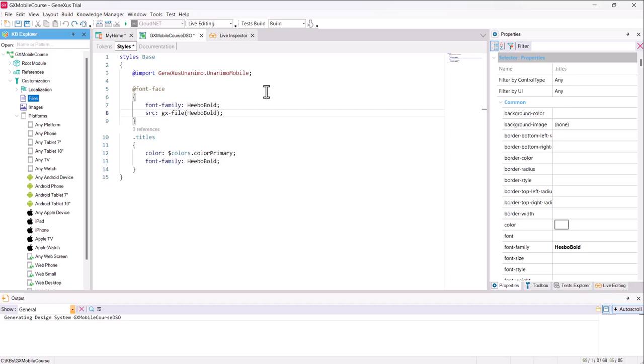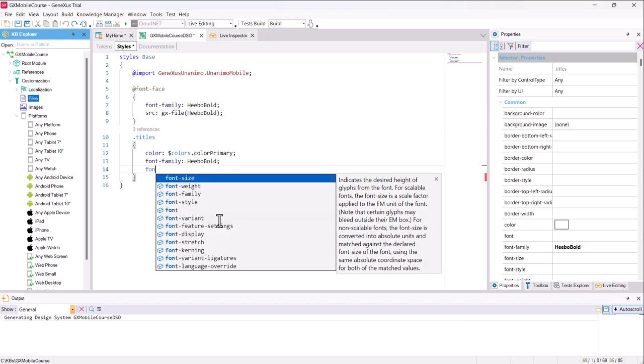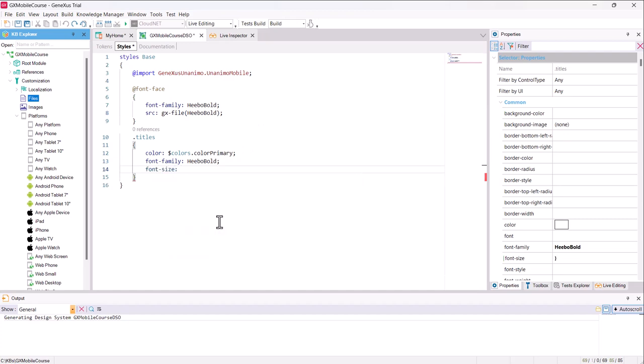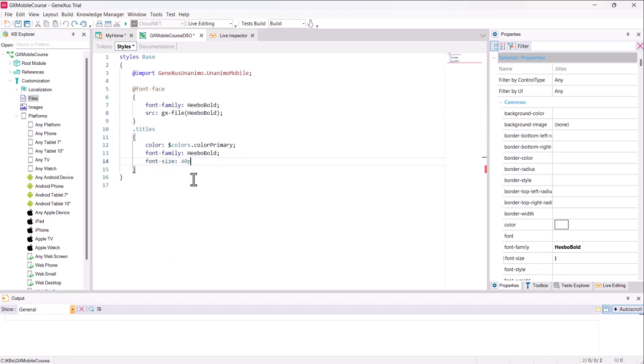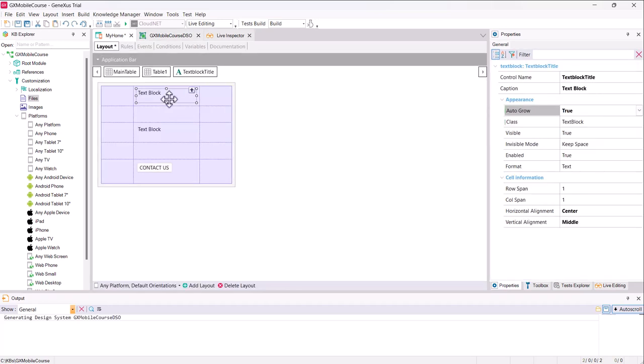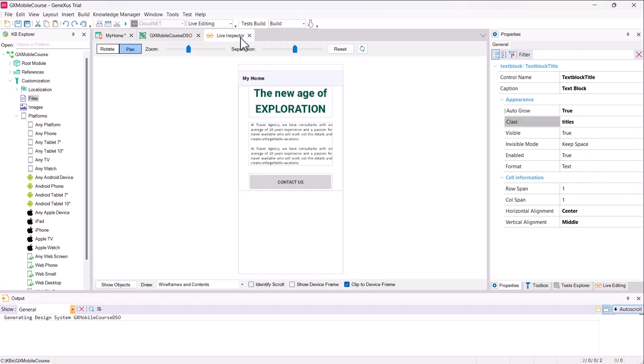This indicates to the DSO to include this font, but then it's used in the class reference through the font family property that we defined for our titles class. With the font size property, we indicate the size we want for the title. The next step is to set the text block control to take the titles class we've just defined. Live editing already shows what we did in our DSO.